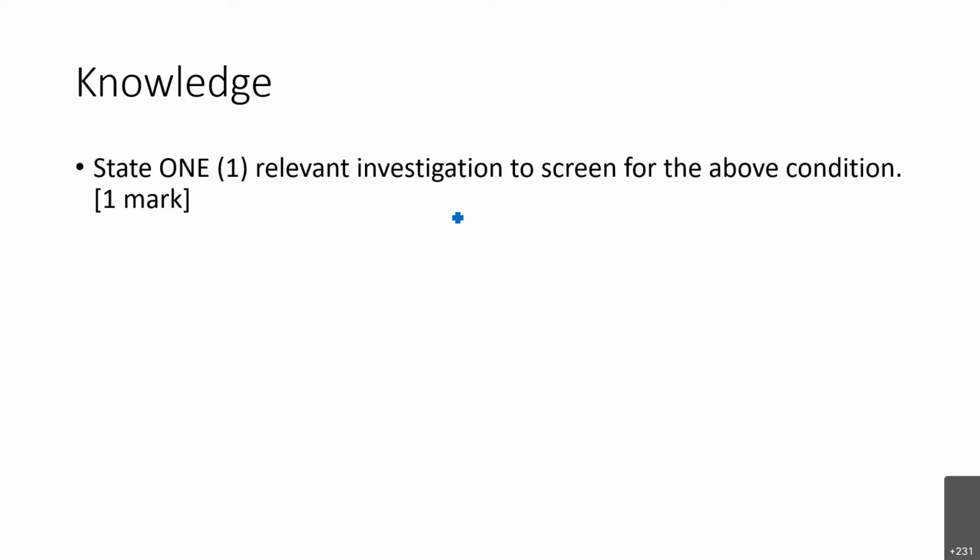And the last one, state one relevant investigation to screen for the above condition. This is also where the knowledge that you remember from your readings and lecture notes helps. Based on that, you can answer this one. I state directly, it is the colonoscopy. There may be other relevant investigations too. So remember the word relevant. Do not put a very generalized statement because it won't give you any marks, and it's such a waste if you put very broad or generalized things.